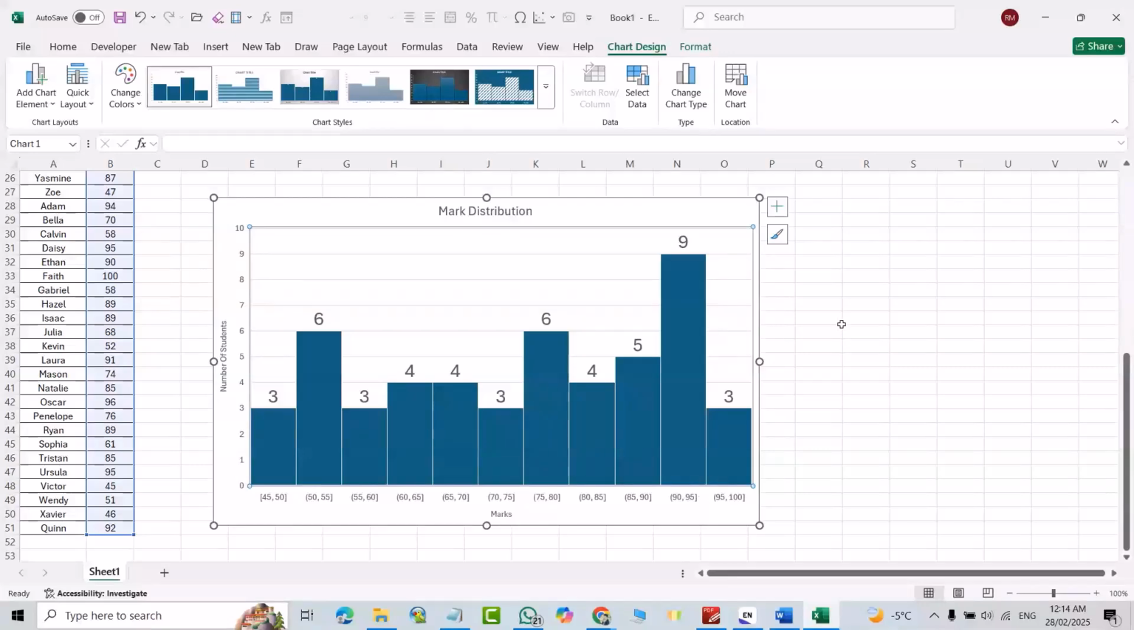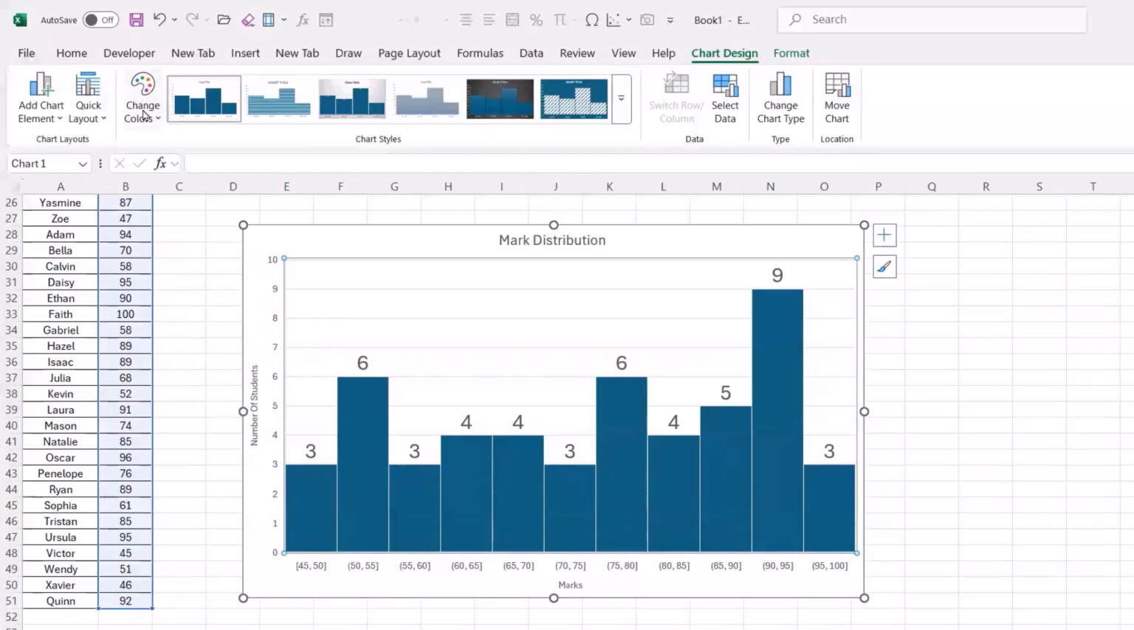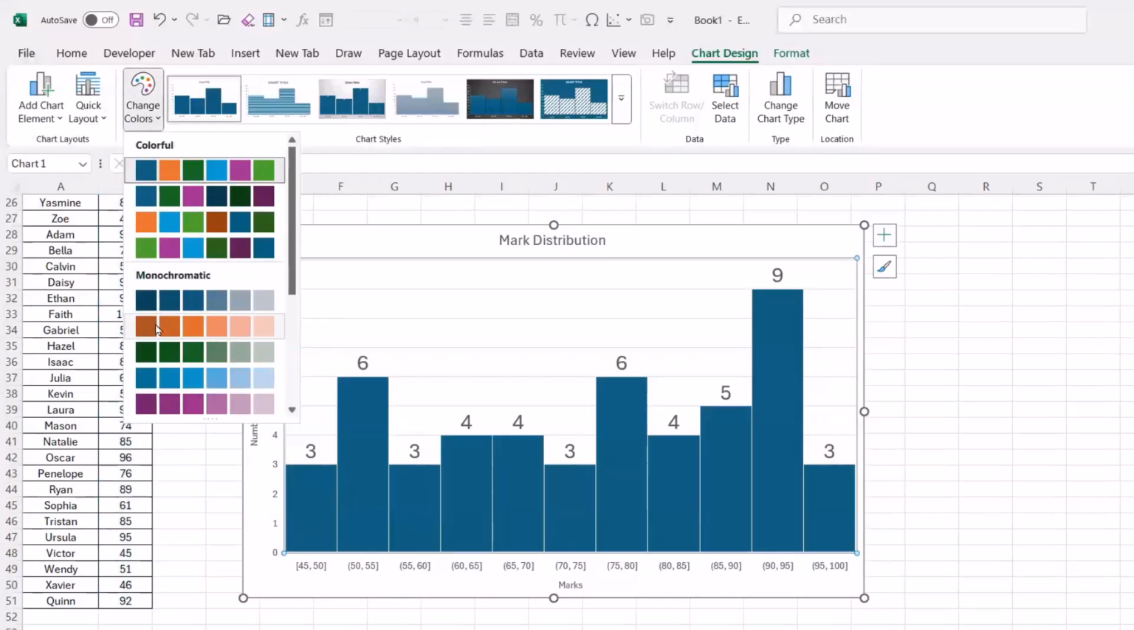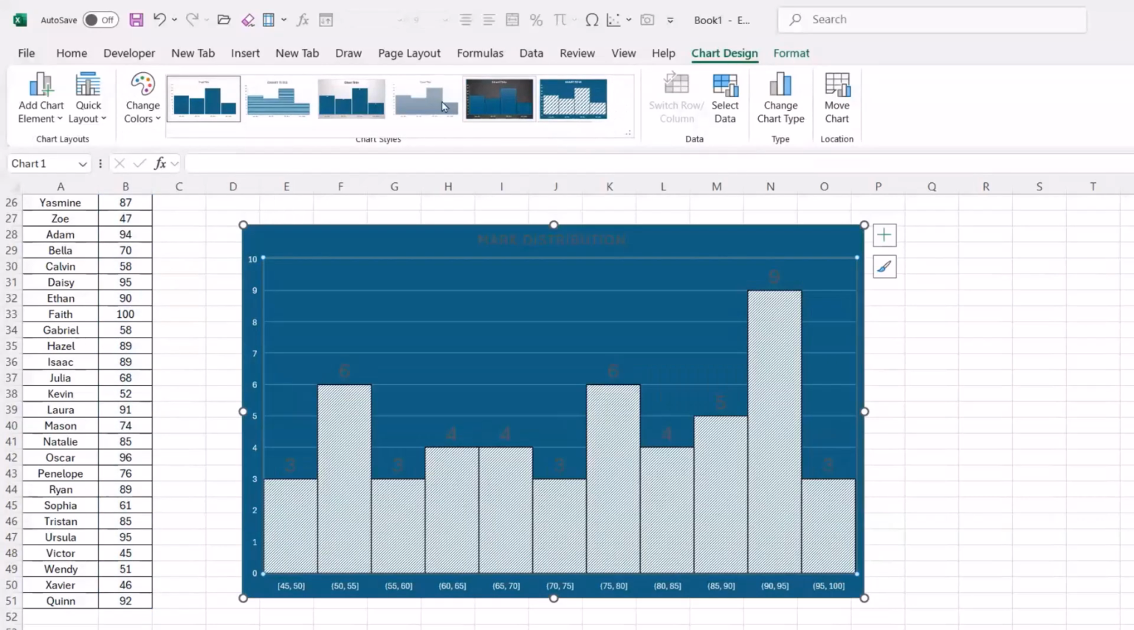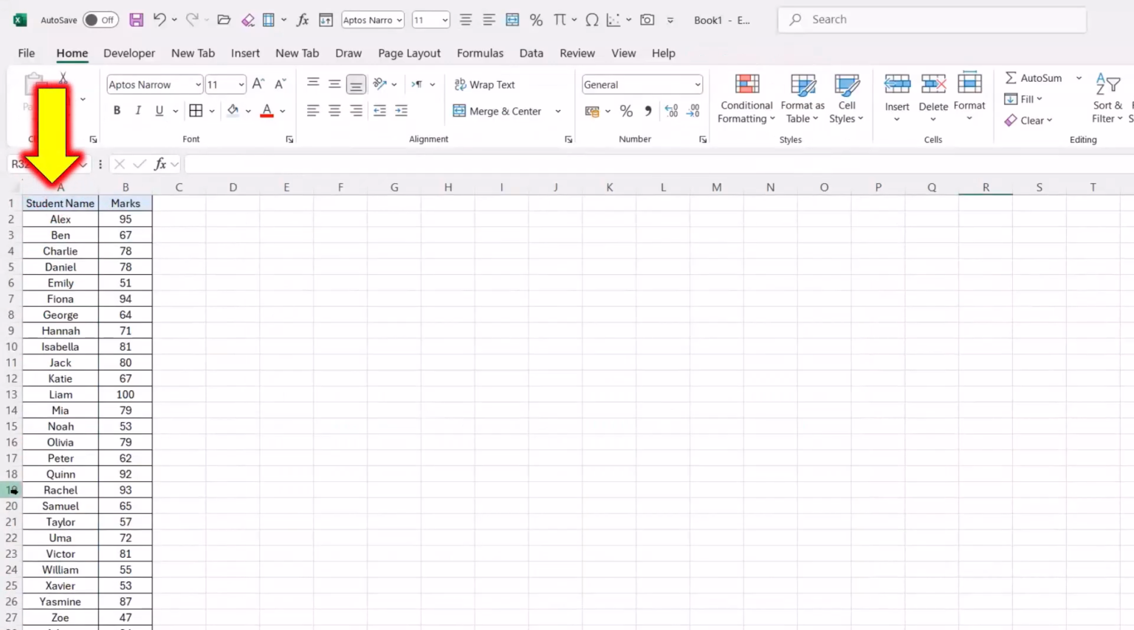Hi everyone, in this short video I'm going to show you how we can create a histogram as you see here. You can change its color. Also you can change its design. Let's do it.